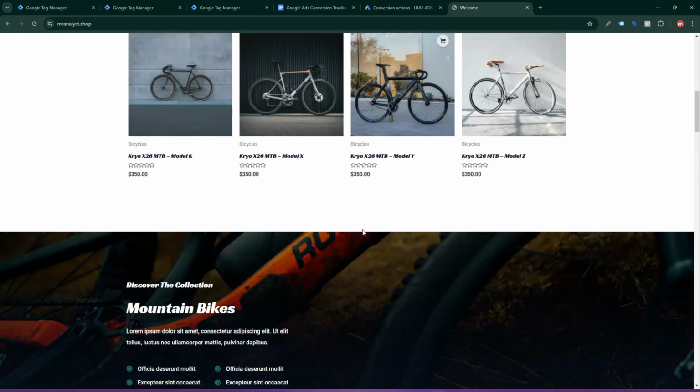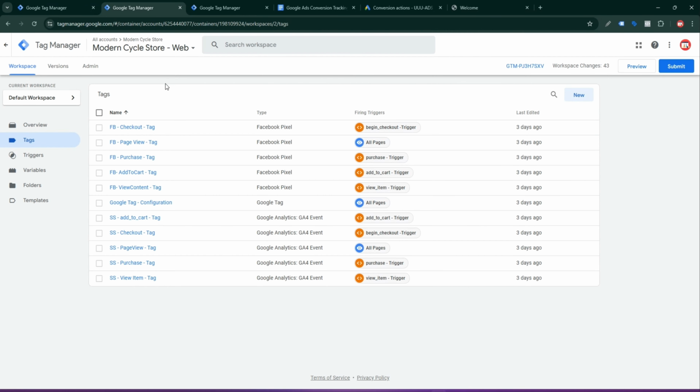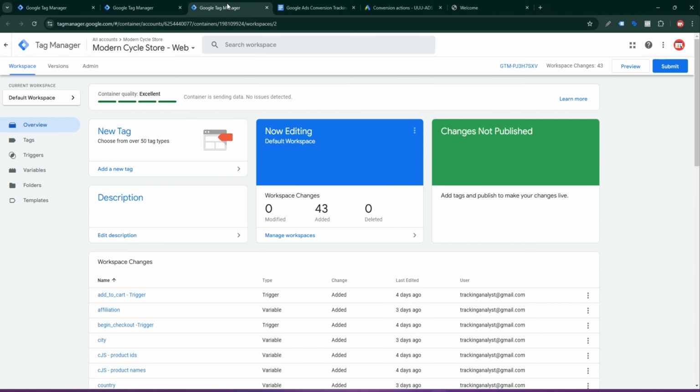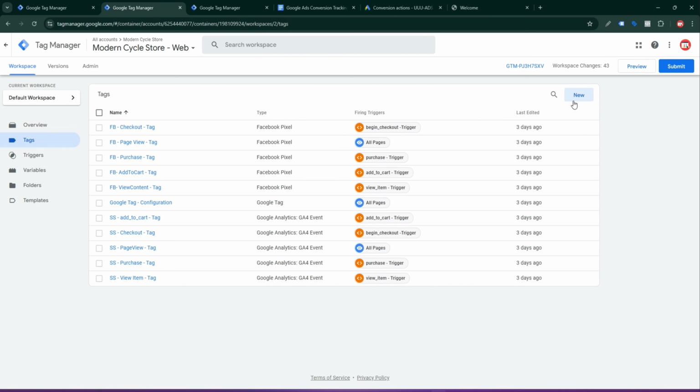Now I will set up Google Ads conversion tracking. This is my demo website. You already know that I already set up this website with Facebook conversion API and GA4 server side tracking. So now I will set up Google Ads conversion tracking in this website. I already created a Google Tag Manager web container and server container. So now I will set up Google Tag for Google Ads.